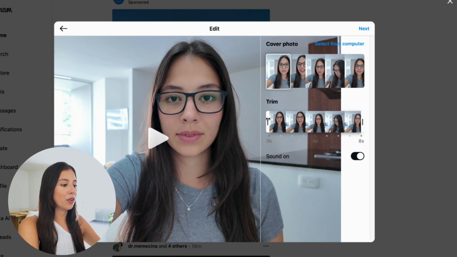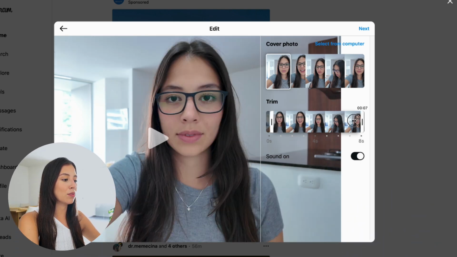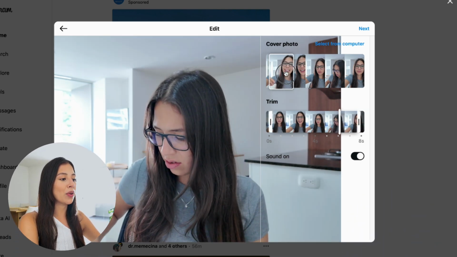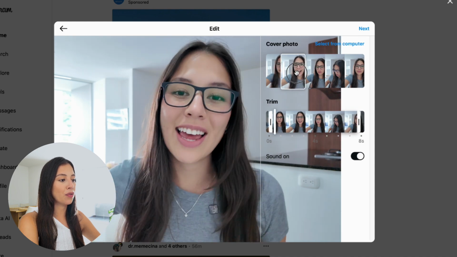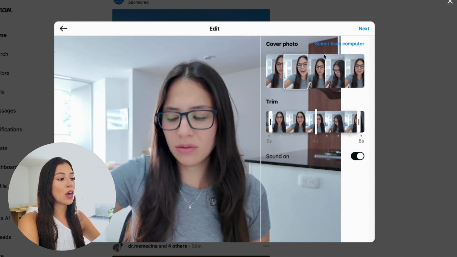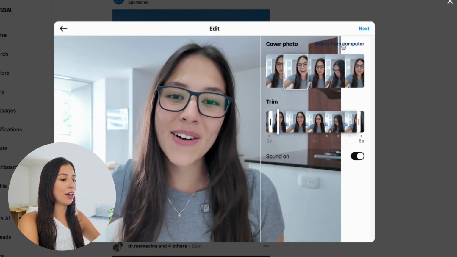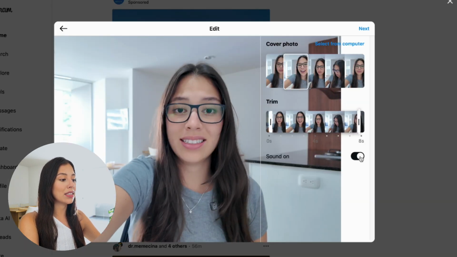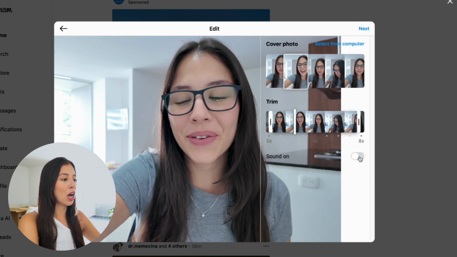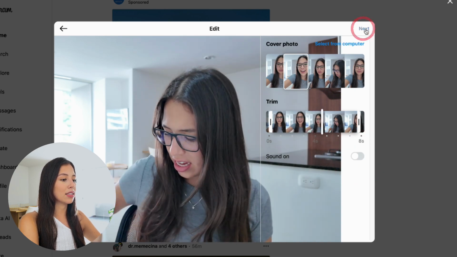Here you can play around with your video. You can make it bigger, smaller. And then right here at the top, you can select your cover for Reels. You also have the option to import a picture from your computer. You can do that by clicking right here. If you don't want your video to have any sound, simply disable this option and select next.